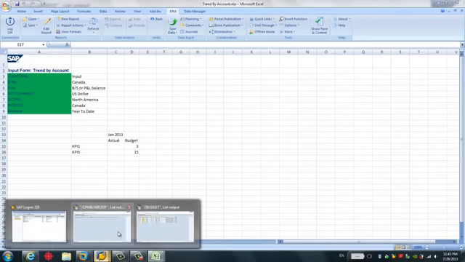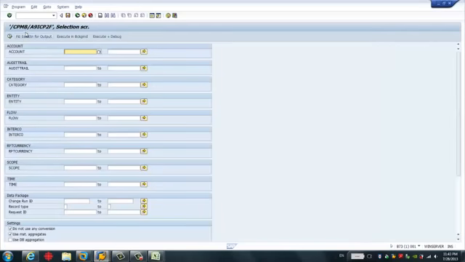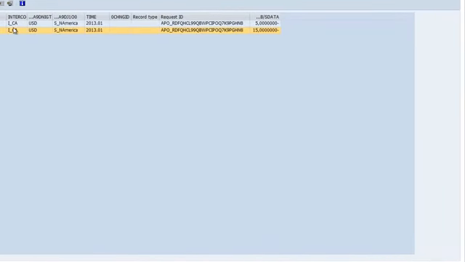And if we go back to this cube, now we see 2 records, all right? It's 5 and 15. Okay, this is the BPC cube corresponding to the budget model, all right?